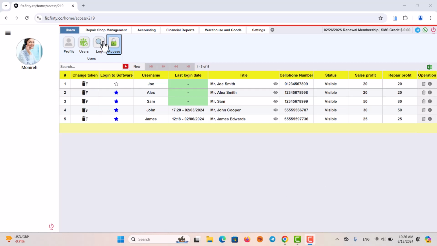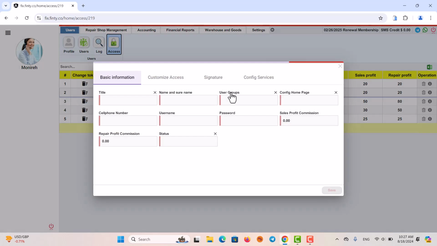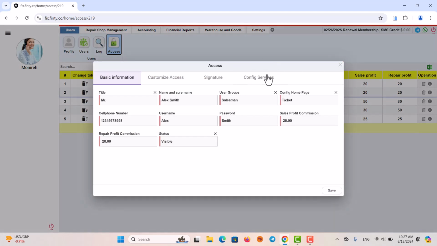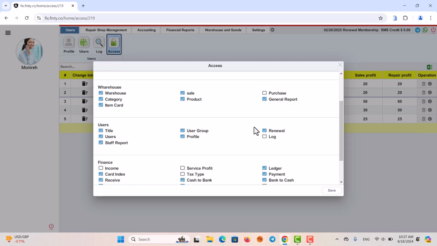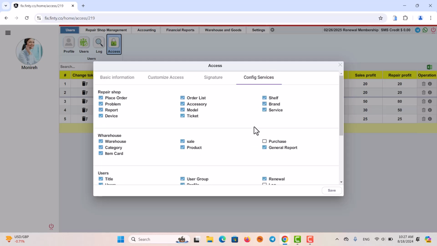Access Service in the Users menu and click on one of your employees' names, for example this one, and go to Config Services section and uncheck any of the services you want to disable. For instance, let's uncheck Repair Shop menu and services. And save the changes.